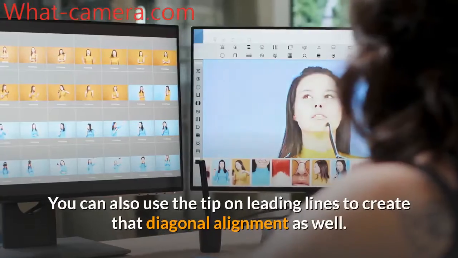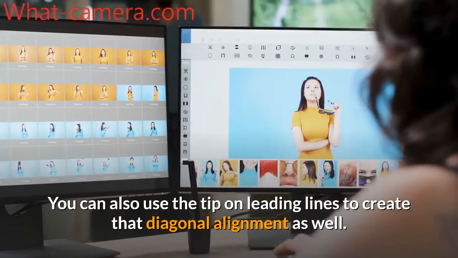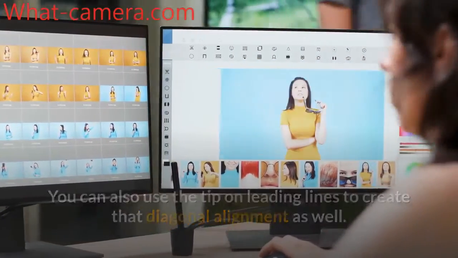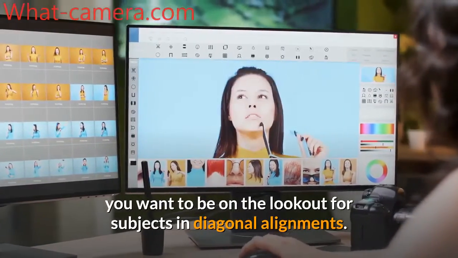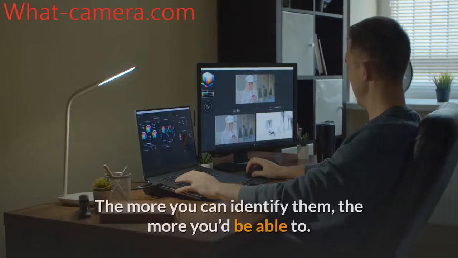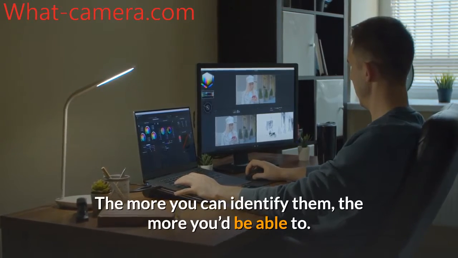You can also use the tip on leading lines to create that diagonal alignment as well. Like with reflections and symmetrical images, you want to be on the lookout for subjects in diagonal alignments. The more you can identify them, the more you'd be able to.